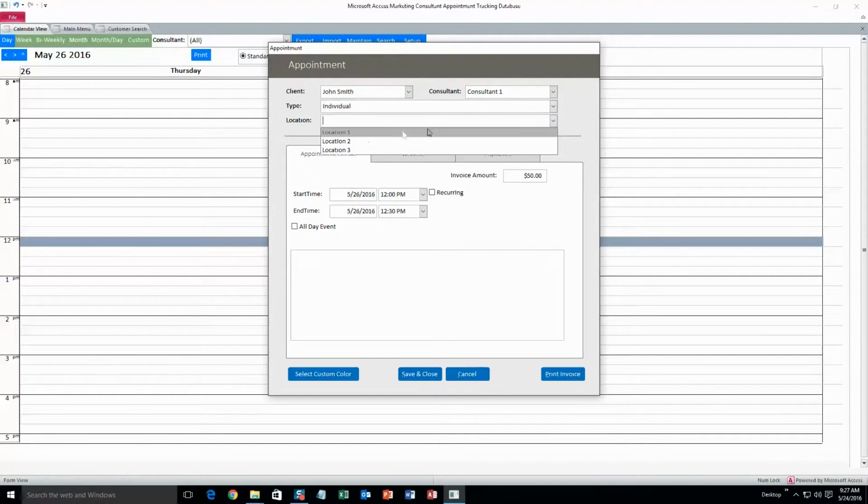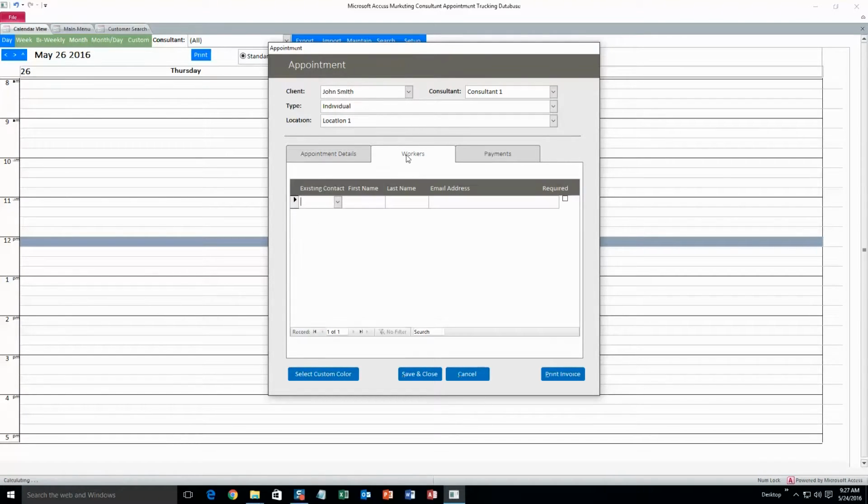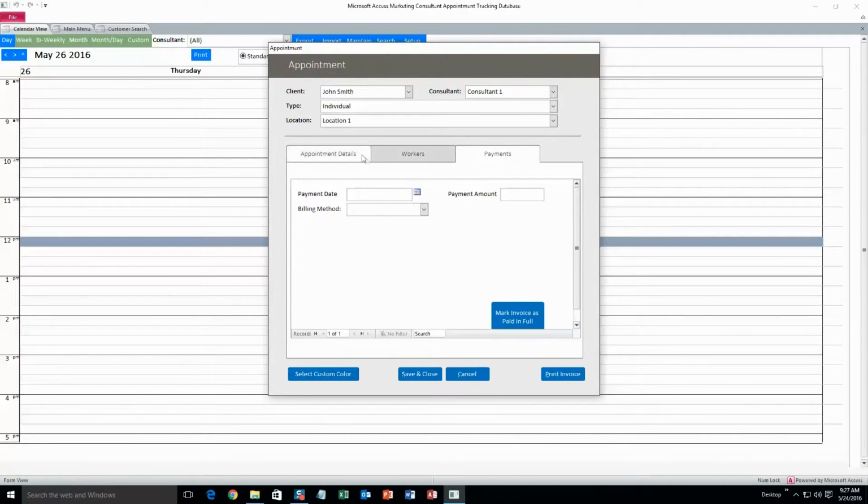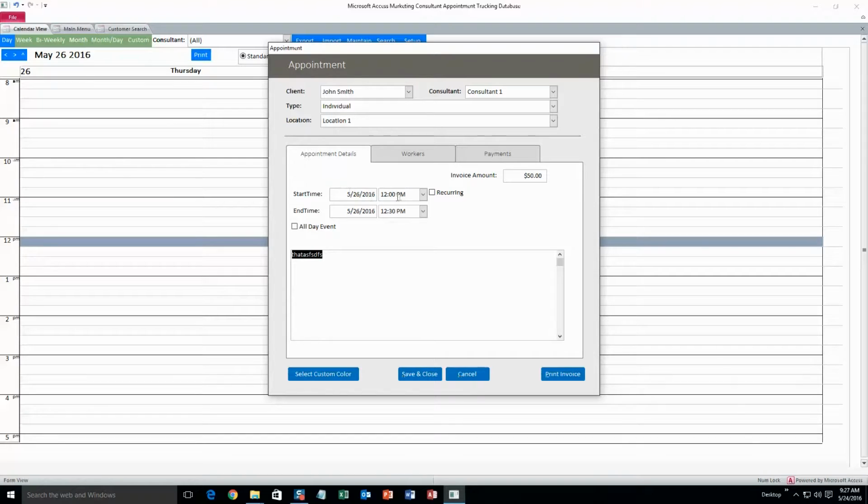And then location 1 for now. Again, those can be changed. Appointment details, we can add in some notes if we want. And we can add some workers and payment information. And then you can also change the start time and end time. But I'll just keep it from noon to 12:30.